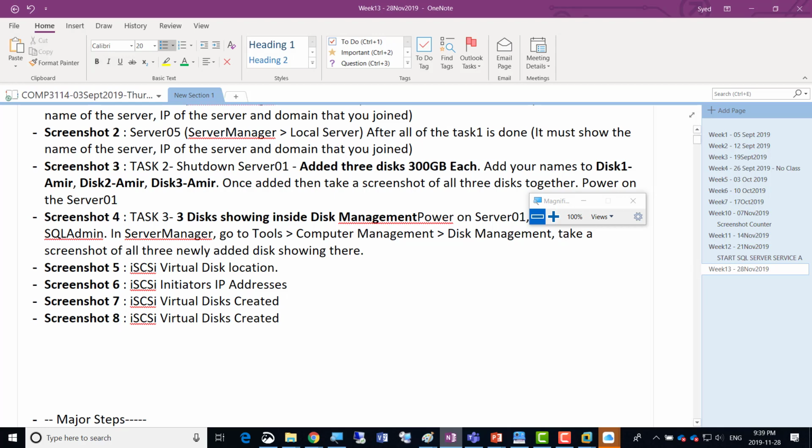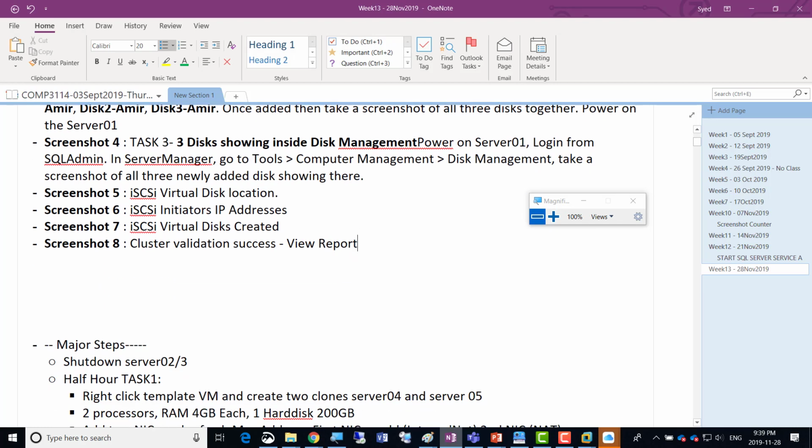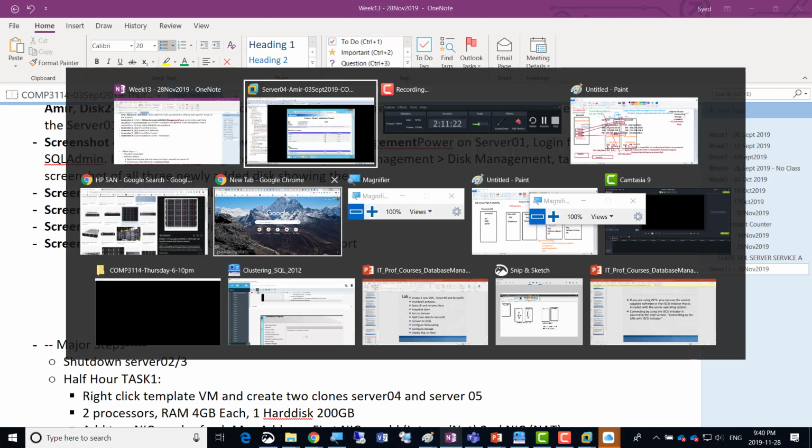Okay, guys. So it is cluster validation success. Warning is okay, right? Dash view report. View report is the button. So that's the label there: cluster validation success view report. Only succeeds? Okay. If you have put that label, let's go ahead. Has everyone put that label? Okay. That means everyone, I guess.